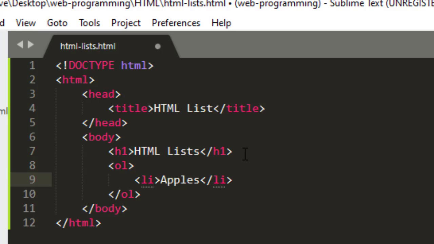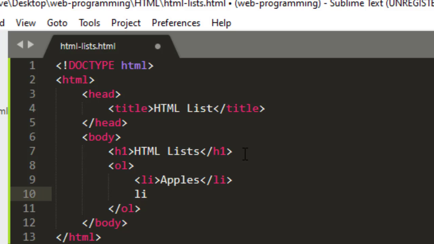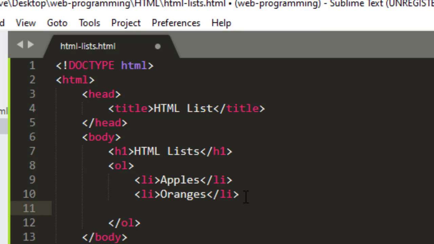Okay, and go ahead and add another LI as a sibling here. So hit return, and then press LI, and then tab, and this list item is going to say oranges. Let's add another list item to our list of fruits here. So I'll type another LI element, hit tab, and this can say bananas.